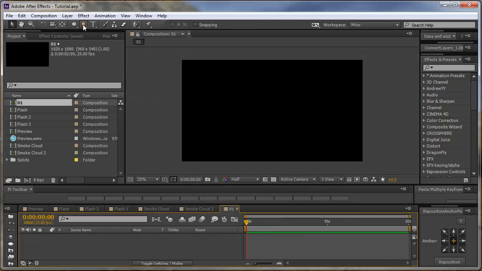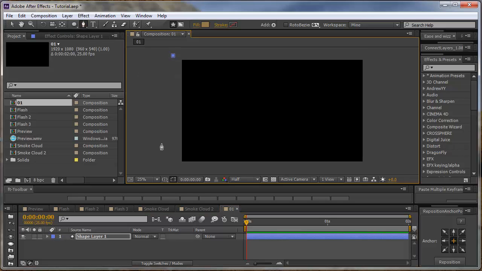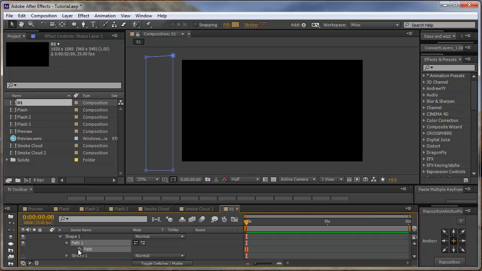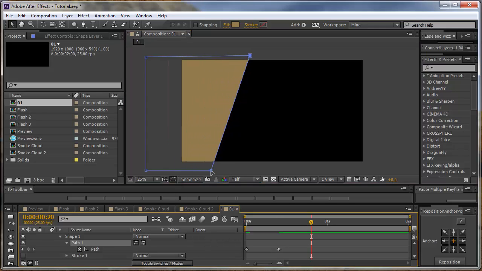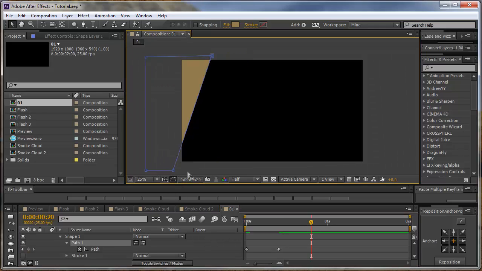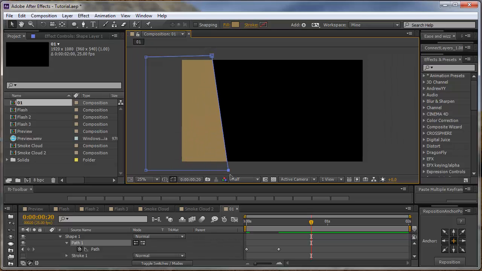Right here I'm going to select my pen tool and create a rectangle which looks like this. Very simple shape. And I'm going to open the contents and keyframe the path at the beginning of the timeline. Move 10 frames forward, select this top corner and start moving it. After another 10 frames, I'm going to move the bottom corner and leave the top one at its place.